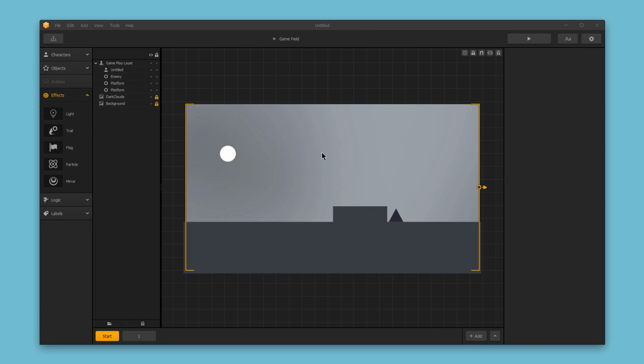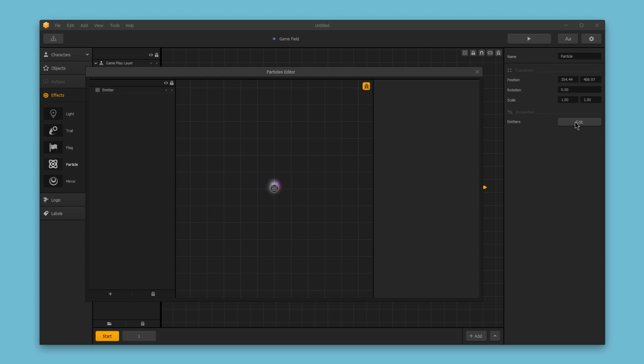Particle effects can add a seriously professional touch to your game, and with Buildbox, it's easy to use. First, open up a game world, and then drag the particle effect into the scene editor. When you click on the particle effect to select it, you'll see its options in the option bar on the right. Choose the Edit Emitters to edit the particle.